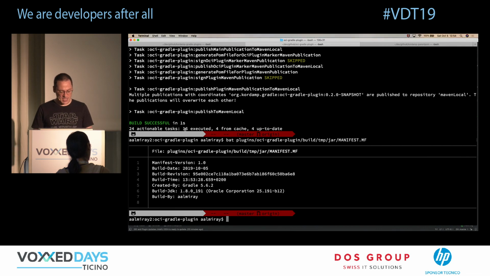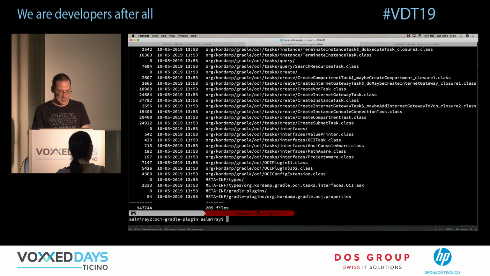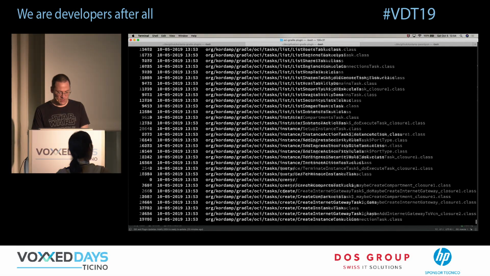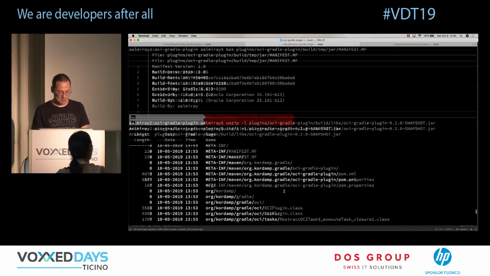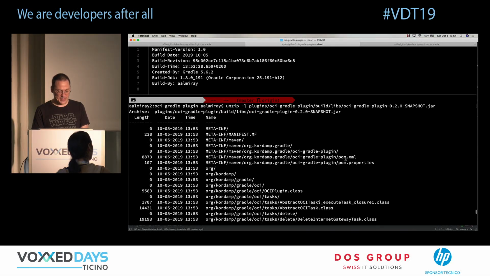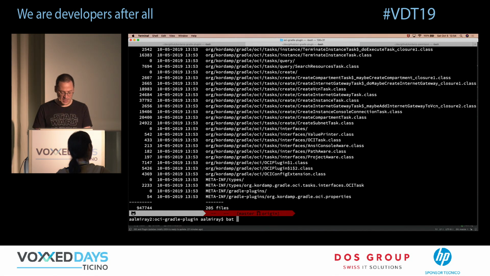More things that we can see. Let's see, unzip -l plugins OCI build libs and the OCI Gradle plugin jar. We have all the classes, but also the POM XML and the POM properties. These are also added by this series of plugins. And what do we find there? Let's look at that: OCI build, POM XML, and all these things.